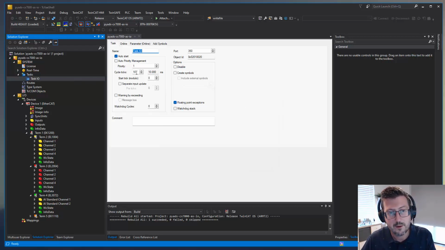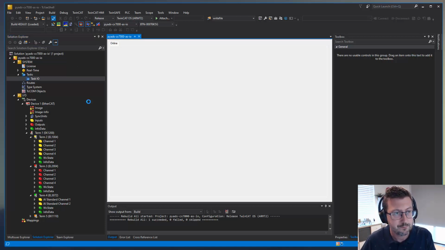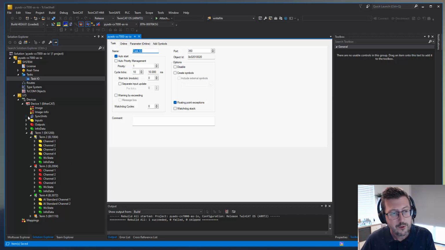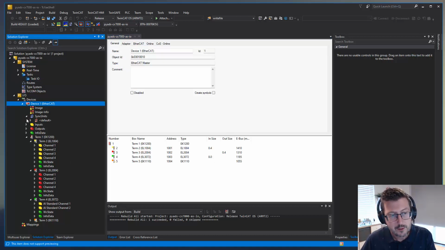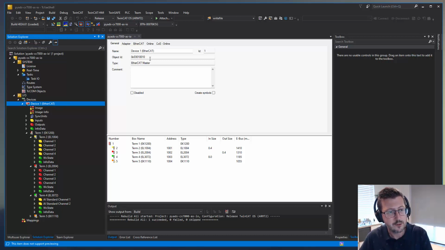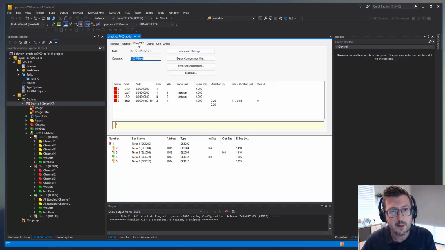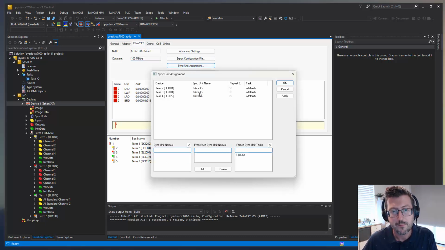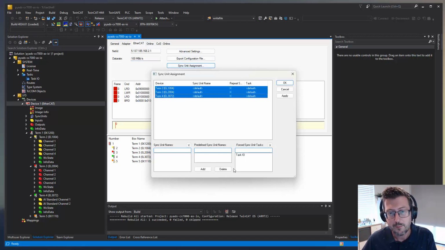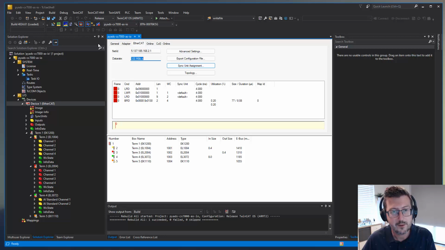So there's my task. I'm going to leave it as the 10 milliseconds, although you can set this to whatever you need to be. What we can do is go into, I'm going to go in this route because you can do it the other way, but this is by far the easiest, EtherCAT, EtherCAT sync unit assignment. And what I'm going to say is, hey, all of you terminals, can you be looked after by task IO? And that's good. I didn't need to click add then, by the way. That was just clicking OK.